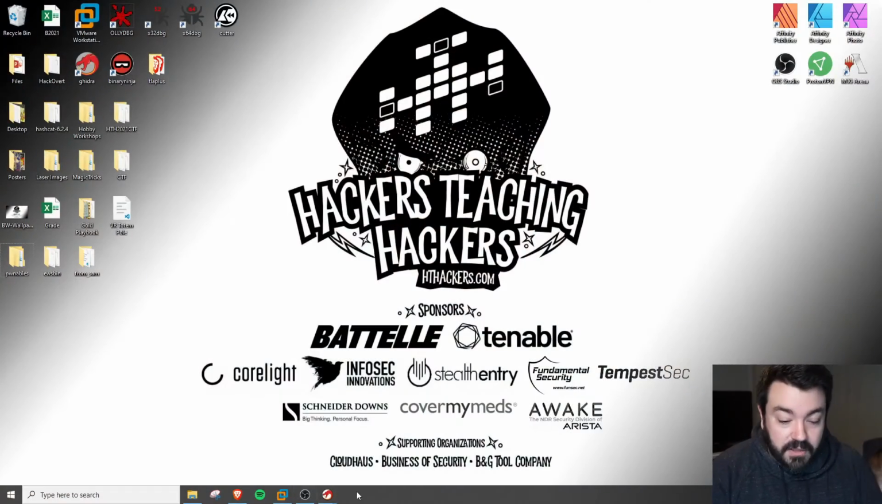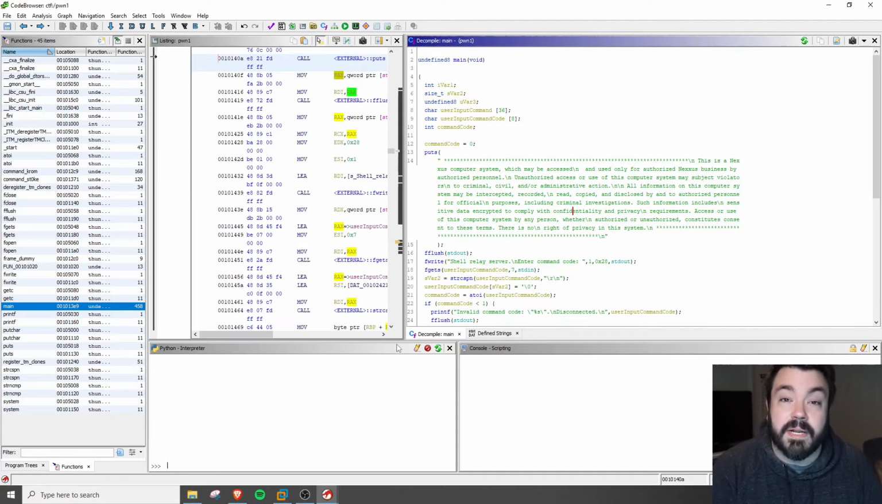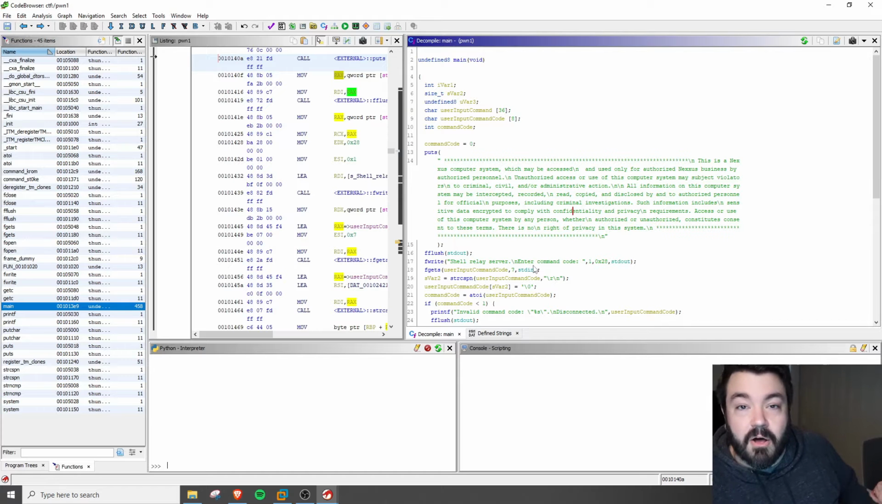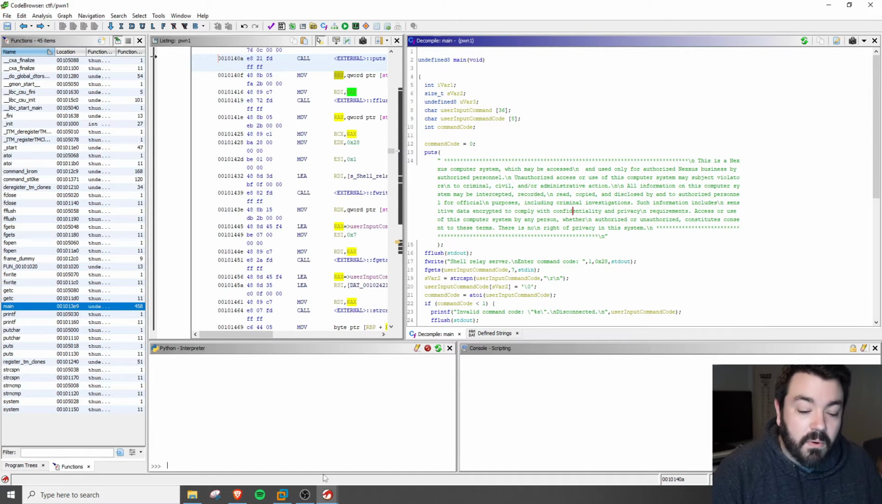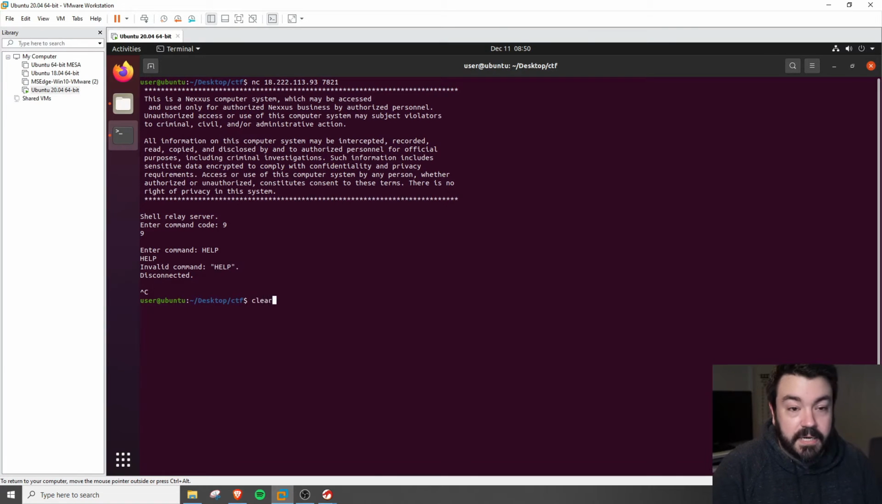So the very first thing that we do is download that challenge problem, which came with it. We're going to throw it into Ghidra and take a look at the main function. In that main function, what we'll be looking for is anything that'll help us interact with this challenge and figure out what we're supposed to send to it and expect.